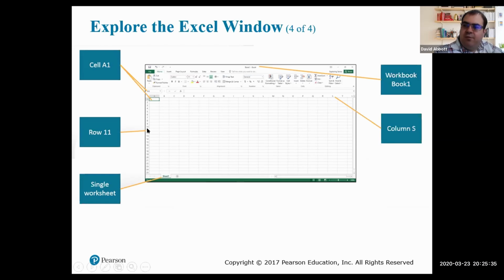too fast, for example, row 11. And then A, B, C, D, so on and so forth, those are the columns. It's kind of like if any of you have ever played Battleship, it's kind of like that. All right.